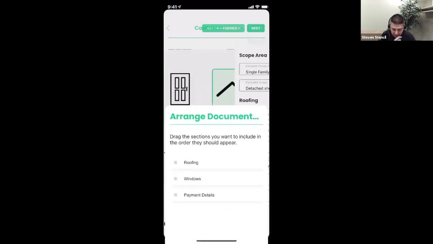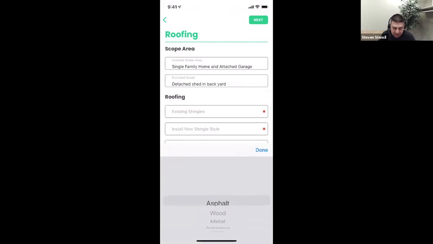We only want 3 templates in here. I'm going to hit save. Then I'm going to go through and just start filling in some information.